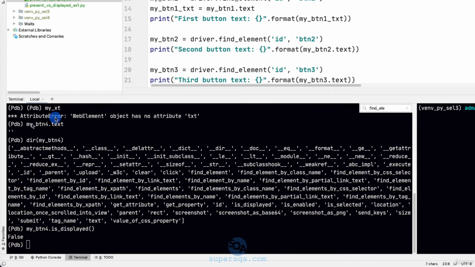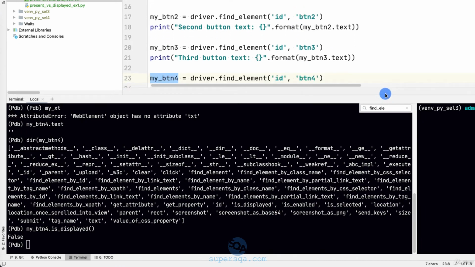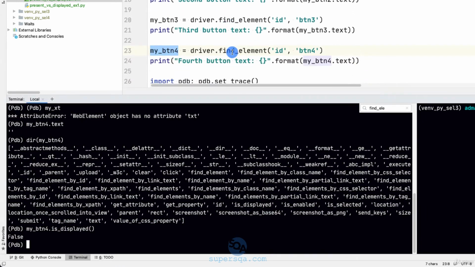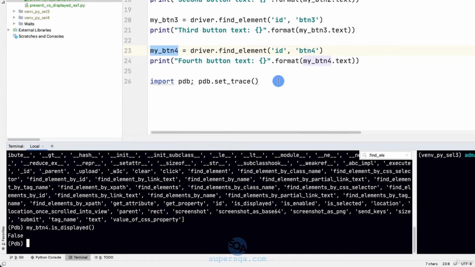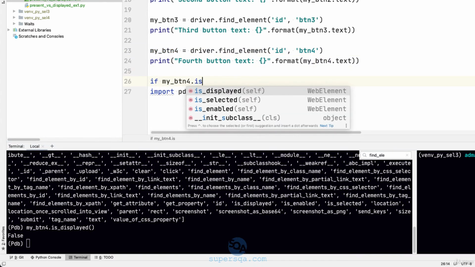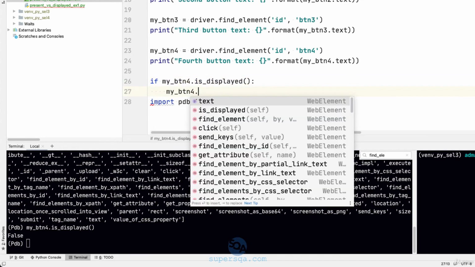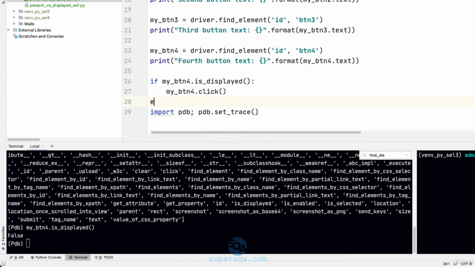So when you're writing a test, just like if I was trying to make sure this button4 is on the page, I can't just say find element and say my test passed, because find element will find the element, but it's not displayed. So I have to check if the element is displayed or not before doing something to it. For example, I want to click it, right? So I have to say if my button4.is_displayed(), then my button4.click(). Else I can just raise an exception or something.